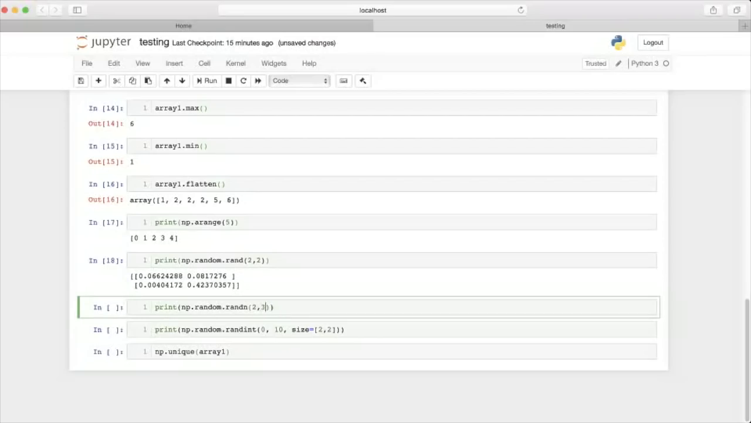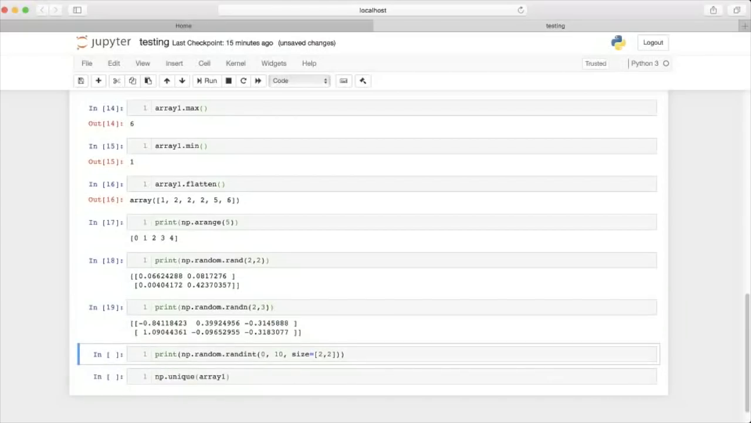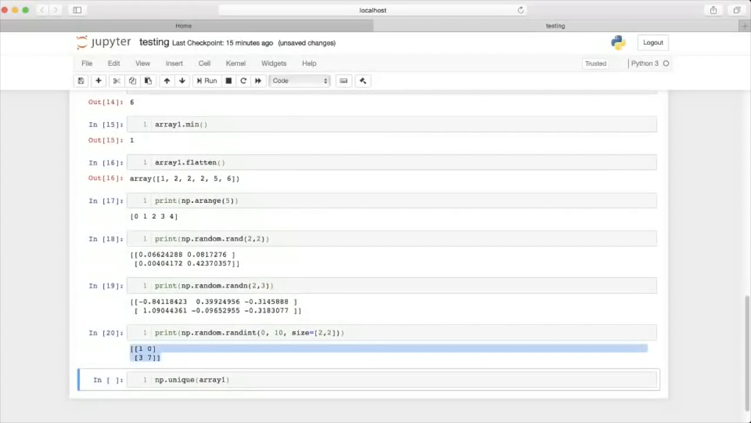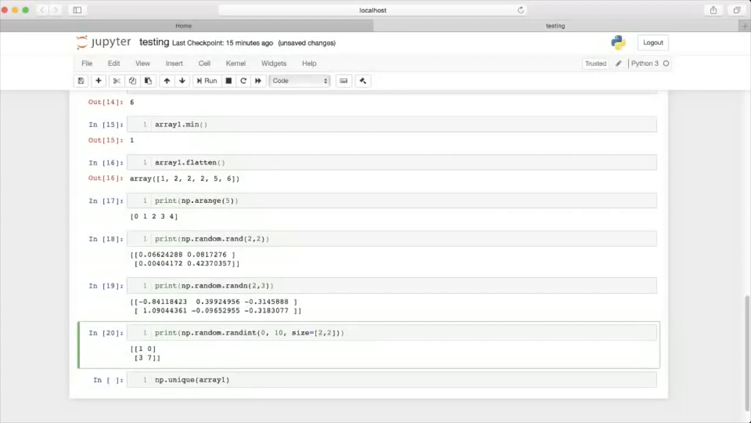Let's change the shape to 2 by 3. As you can see, these numbers will basically have a mean of 0 and a variance of 1, and their shape is 2 rows by 3 columns. Furthermore, you can also initialize integers in this way. These integers will have to be between 0 and 10, where 10 is exclusive, and the shape would be 2 by 2. So we got an array which has the shape 2 by 2, and it holds numbers between 0 and 10.